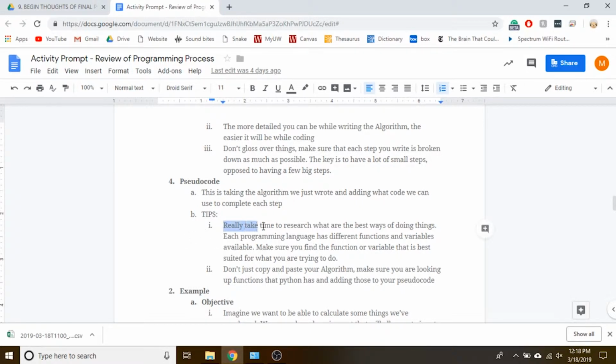Some tips: really take time to research the best way of doing things. Each programming language has different functions and variables available. Make sure you find the function or variable that is best suited for what you are trying to do. Like how Python has all of those different types of data structures, such as dictionaries, tuples, and lists, each of those has a specialty that makes it useful. If you had done that research, you would know how you could use those different data structures to complete your project better.